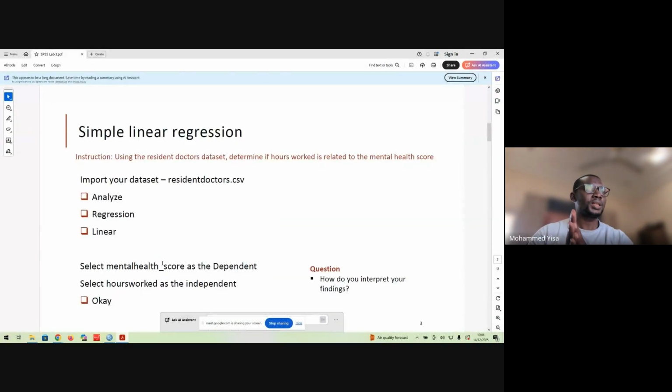So anyways, there's homoscedasticity, there's linearity, there is normal distribution, and I think there's another assumption. If anyone remembers, you can type it in the chat box.